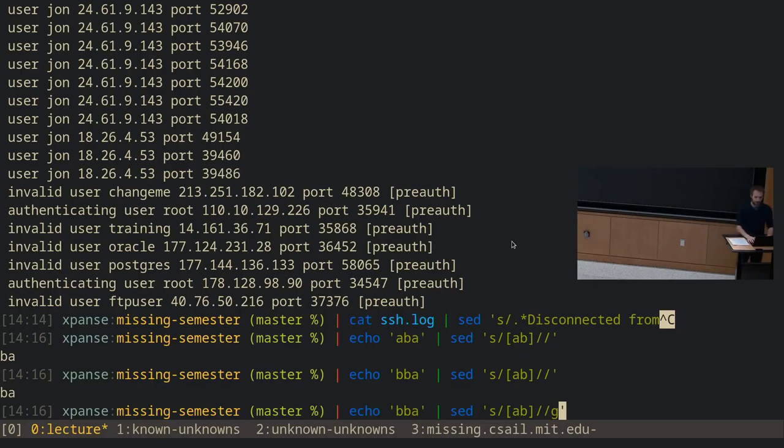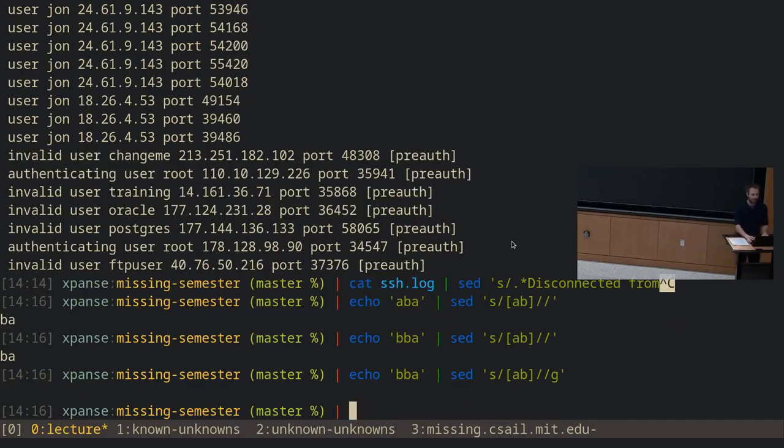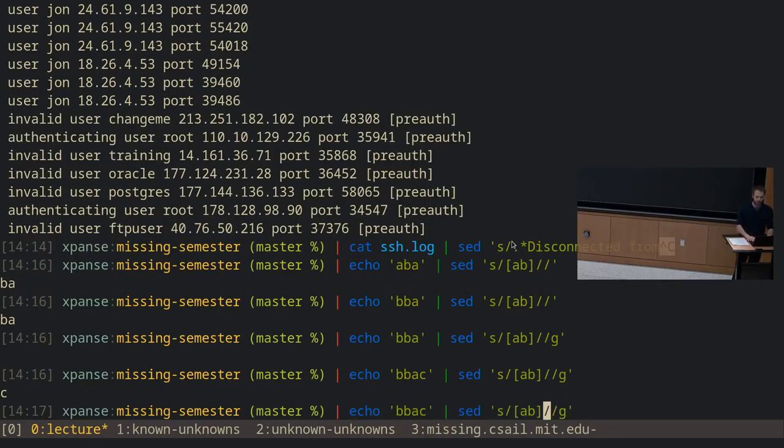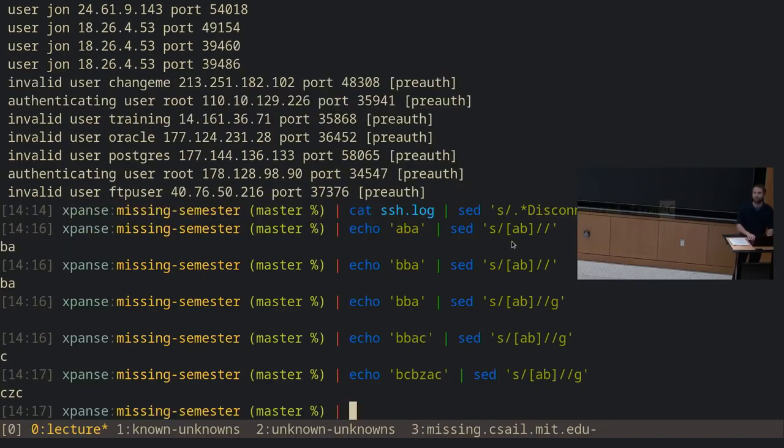You can provide the g modifier, which says do this as many times as it keeps matching, which in this case would erase the entire line because every single character is either an A or a B. If I added a C here, it would remove everything but the C. If I added other characters in the middle of this string somewhere, they would all be preserved, but anything that is an A or a B is removed.